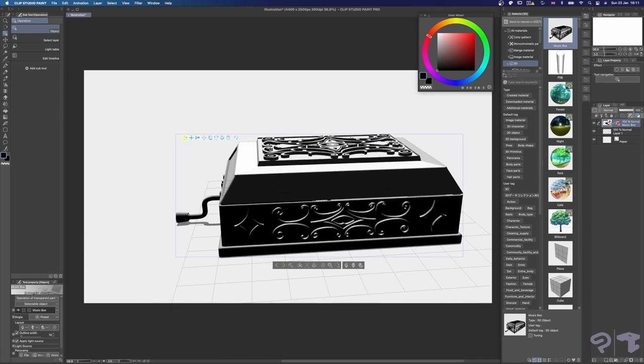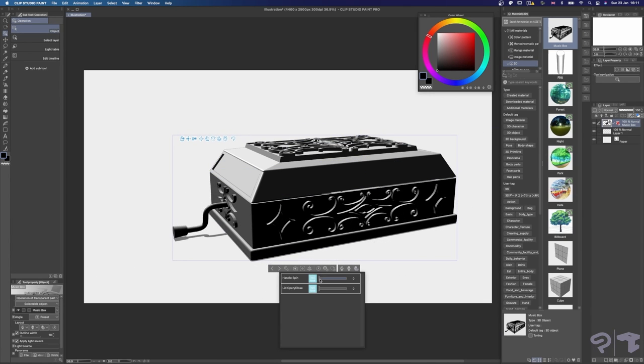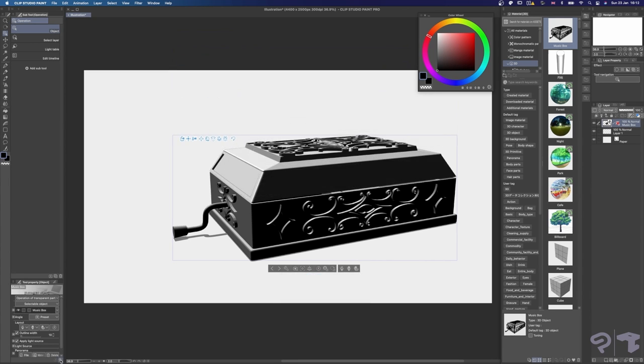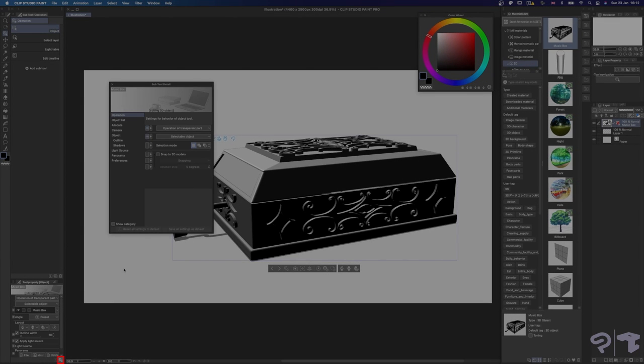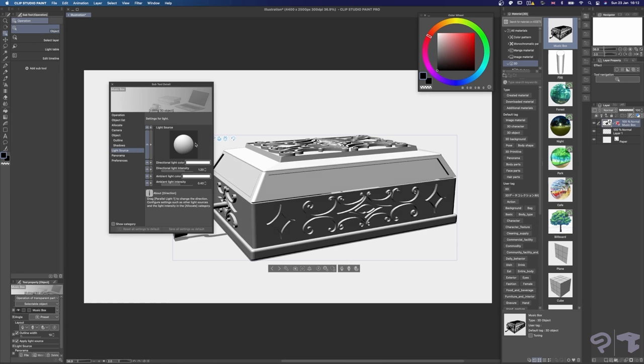Yeah, I think this turned out really good. We have some animations available for it as well, such as spinning the handle and opening and closing the lid. You can also open the Sub Tool Detail palette, go to Light Source, and move the light source around.